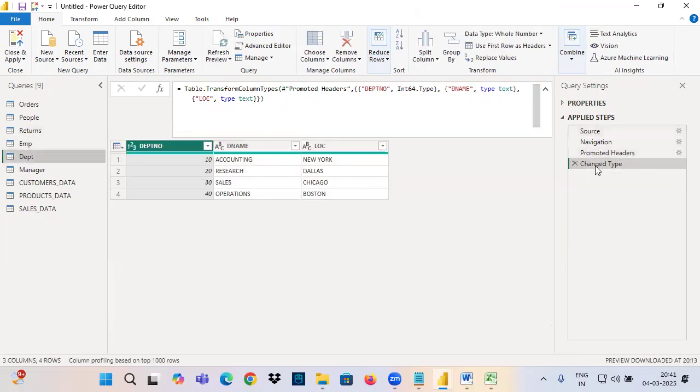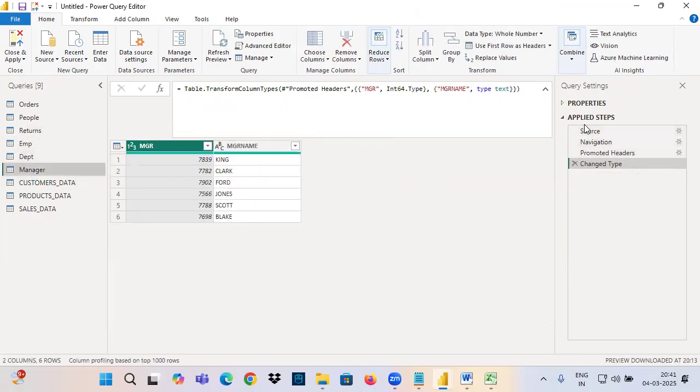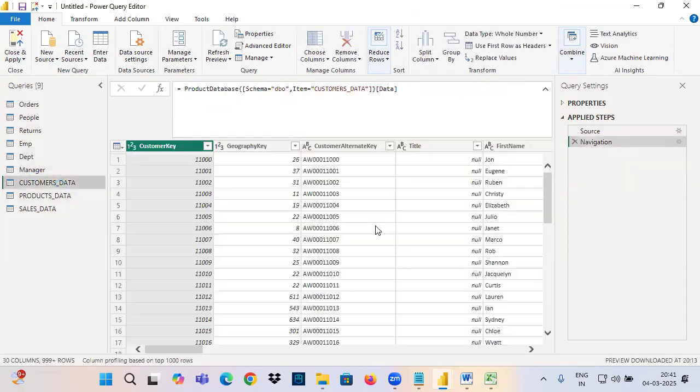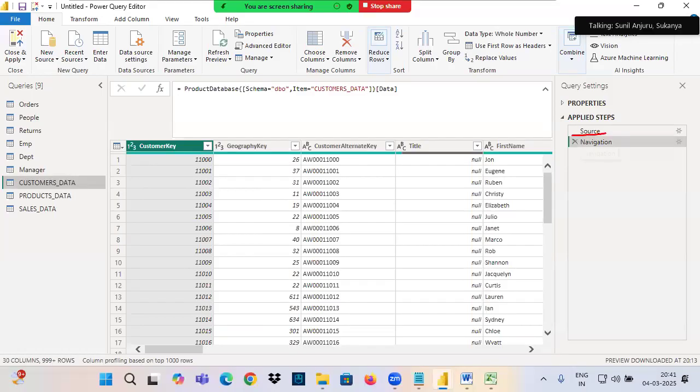So EMP table has how many steps? 4 steps. DEPT table has how many steps? 4 steps. Manager table has how many steps? 4 steps. You know about these 4 steps or not? But when you go to the customer data table, how many steps are there? Two. Only 2 steps. Source and what? Navigation.